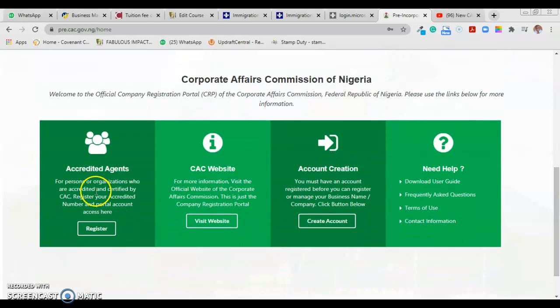You can come down here. This is the CAC portal. You can see the link is pre.cac.gov.ng/home, or you can just Google CAC and from there you can get yourself here. You can see accredited agents can register here. Then there is the CAC website, the official website. Account creation, you can create your account here. Each of these links can bring you to the same place.